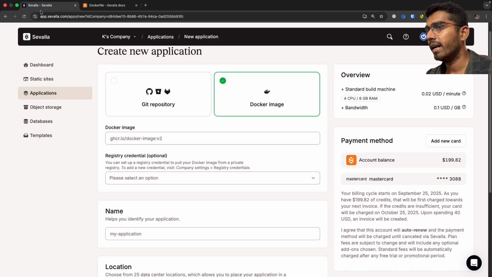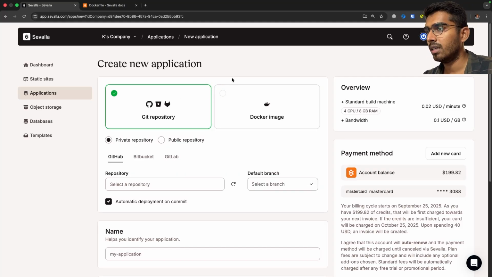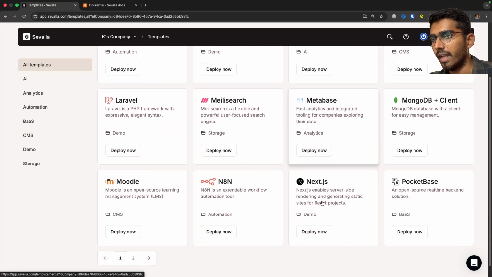Now let's go back to our dashboard. Now that we have our fundamentals ready, we'll go with our Git repository for deployment of our first app. Before you do this, make sure you have these things ready: a Sevalla account which is already signed up, and a Git repository with application code. You can just create any Next.js or Node.js application, or you can select a template provided by Sevalla, which you can access from here, select a Next.js template and deploy it.